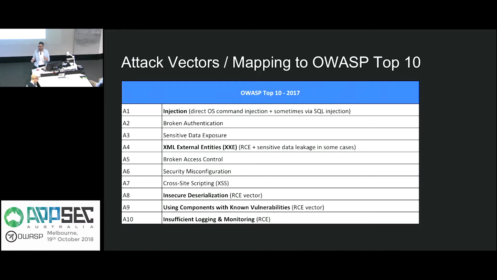Everyone's familiar with deserialization? Yeah? Okay, good. By the way, there's a great talk if you're not familiar. There's a great talk in AppSec 2015 about deserialization. Deserialization is horrible; it's great for attackers. It's horrible for defenders. You also have components with known vulnerabilities.